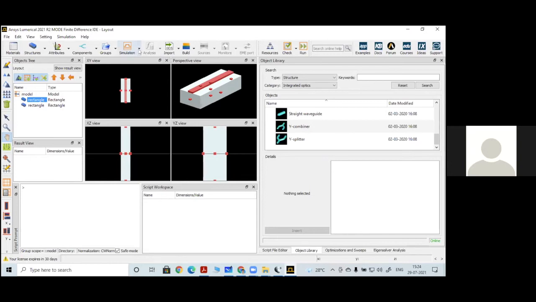If you go to the simulation menu, here we have the EME solver. There are 3 solvers available: the eigenmode solver, the variational FDTD solver, and the EME solver. Since this is a waveguide, you can always go for the eigenmode solver. It quickly gives the modes that we are interested in calculating for any simple waveguide like this.